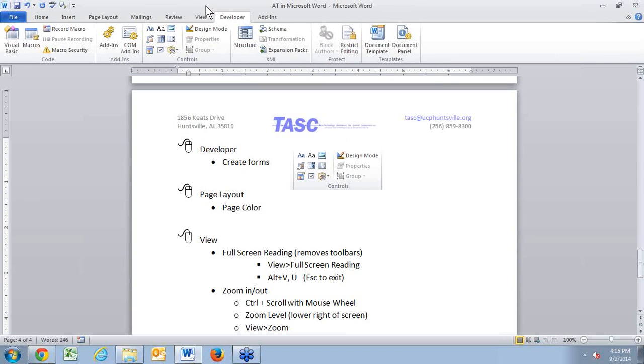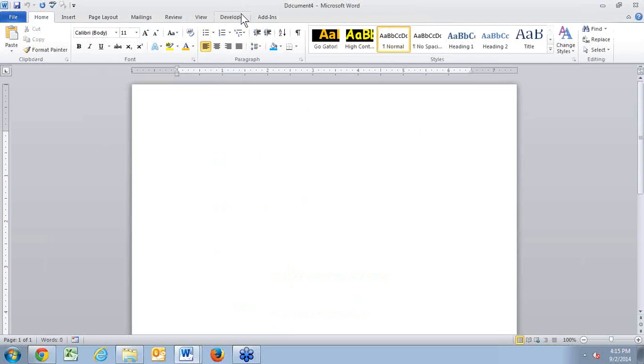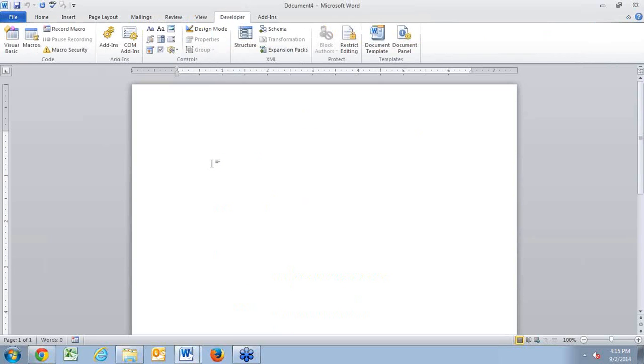Now in the Developer tab, up top here, you can see there is a box that has some funky little icons on it. These little icons are great because these let you make a Word document into a form. Let me show you what that looks like. So let's say I'm giving a quiz. So the quiz is, I'm going to do a little bit of quiz about Alabama.